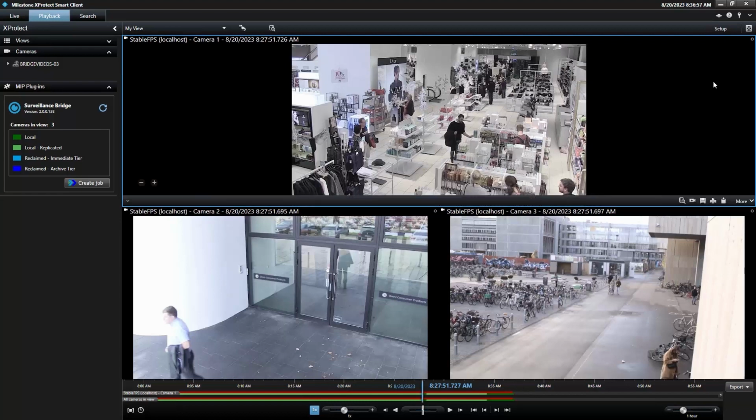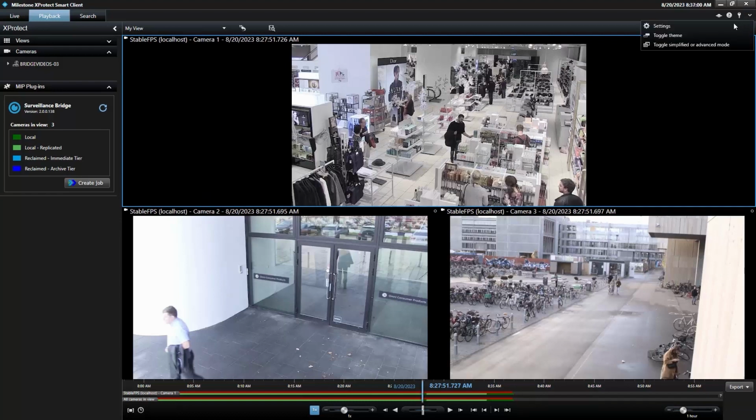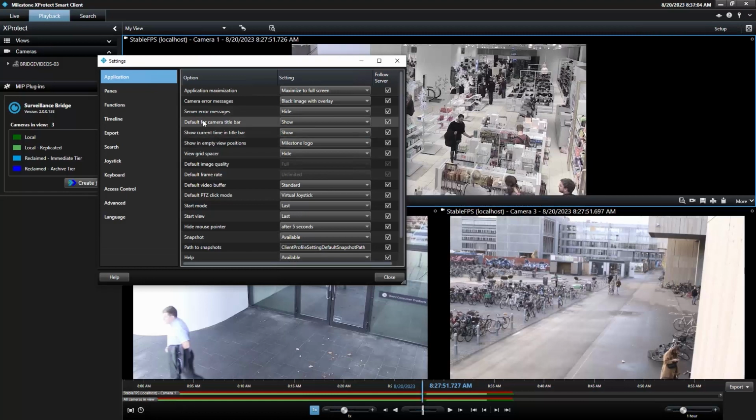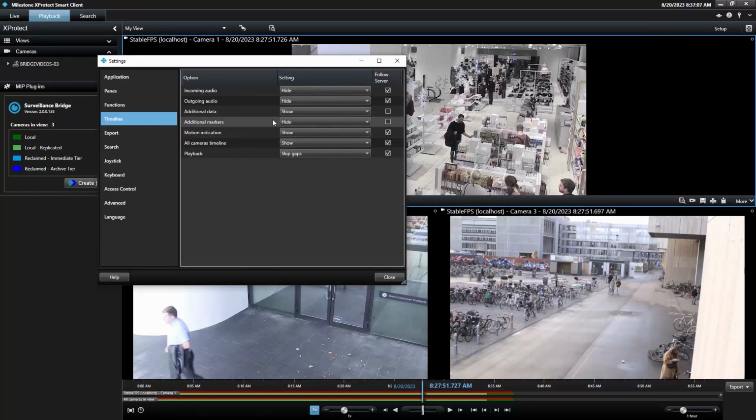There are a few options available to the XProtect Smart Client enabled by default that can be disabled if needed. If we open the settings, in the timeline section, you will see that additional data is currently set to Show. This setting enables the green bar indication on the timeline.